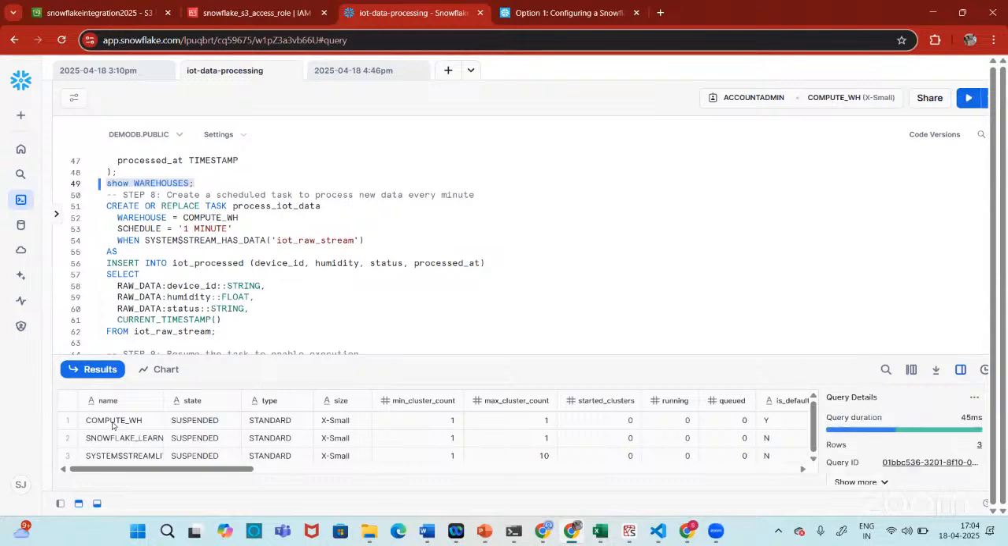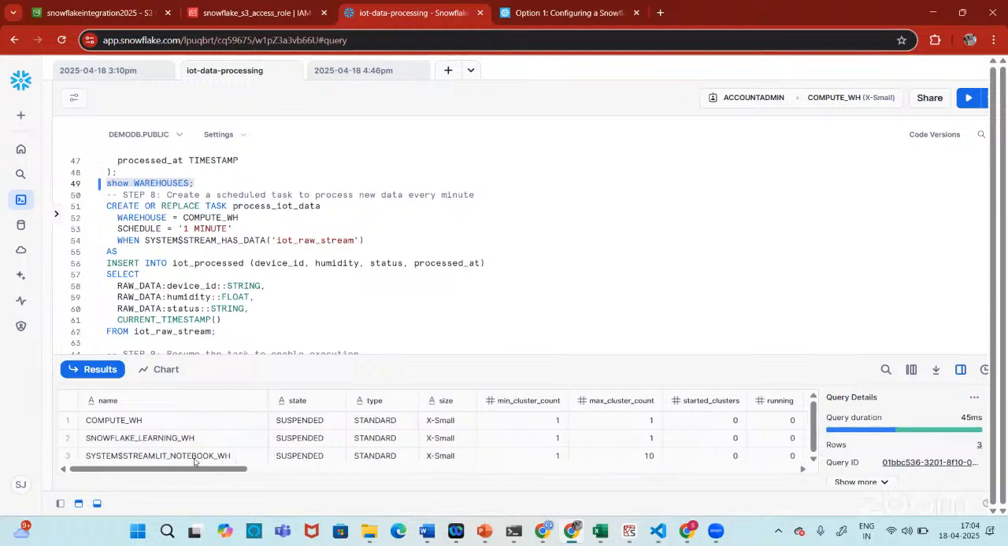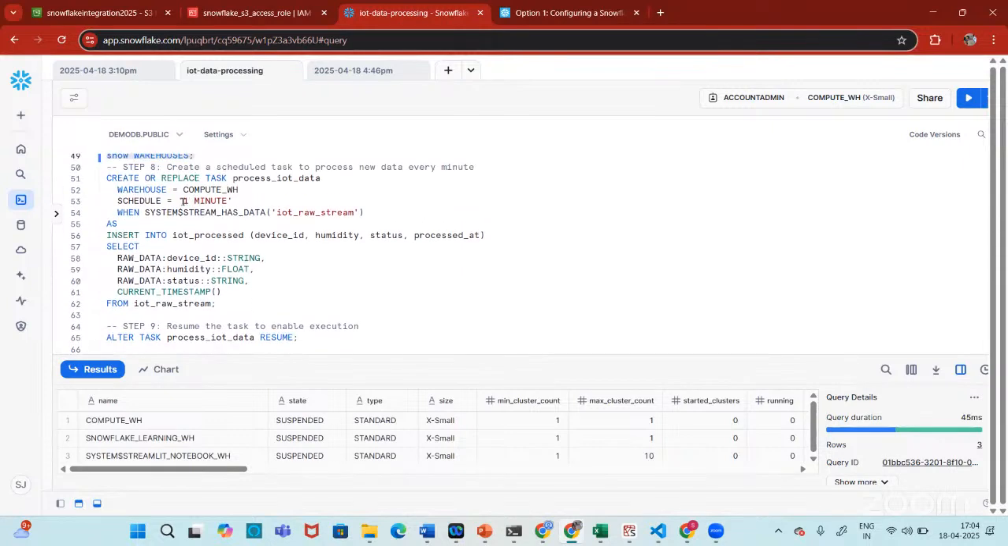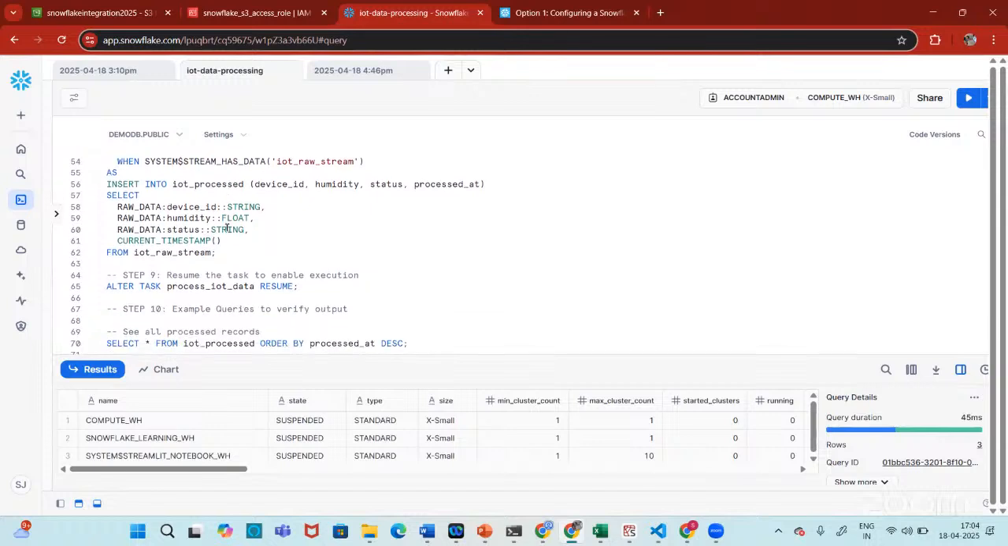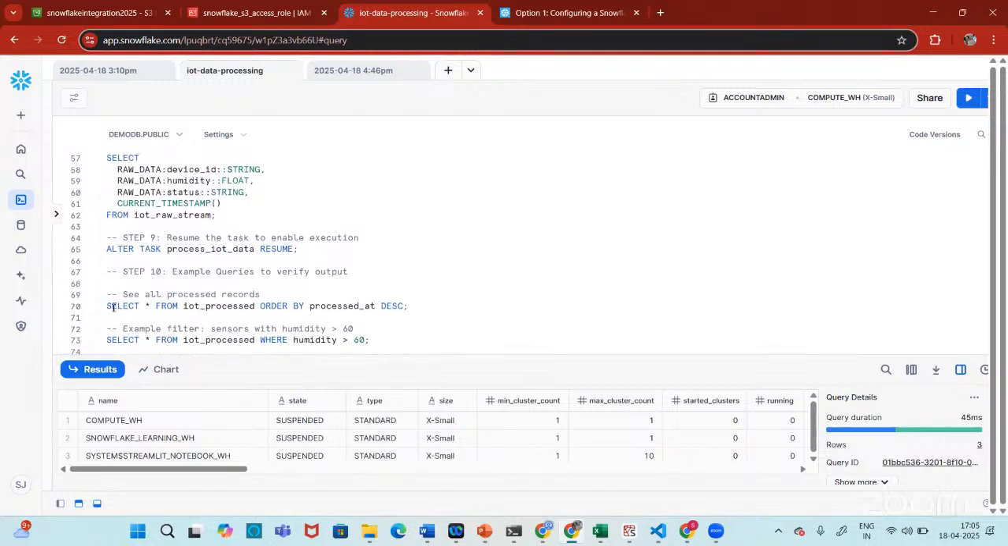I have compute warehouse, Snowflake learning warehouse, and some other warehouse which stores notebook details and all. I can make use of this compute warehouse. I'm making use of that and writing all the data into the warehouse. And that is a task. The task is it has to run for every 1 minute. Okay, let us run this and check how it's working. Run.